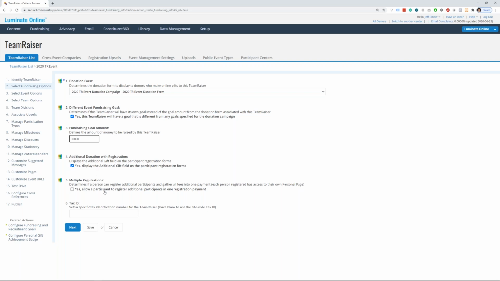This allows you to present your registrants with an option to register an additional friend or family member prior to completing or submitting their registration. So on the confirm registration page, where what the user sees is an overview of their TeamRaiser registration and the options that they've set, there is an additional button that says register an additional friend or family member, or something along those lines, depending on how you configure your event.